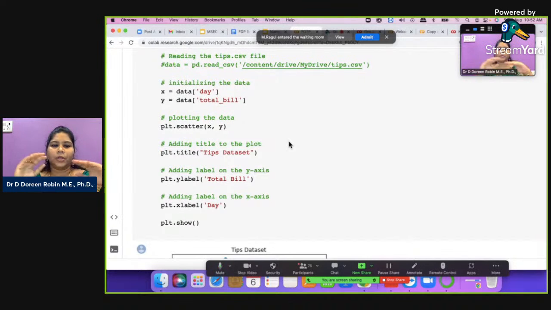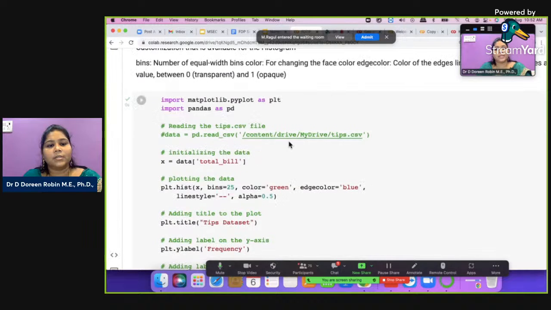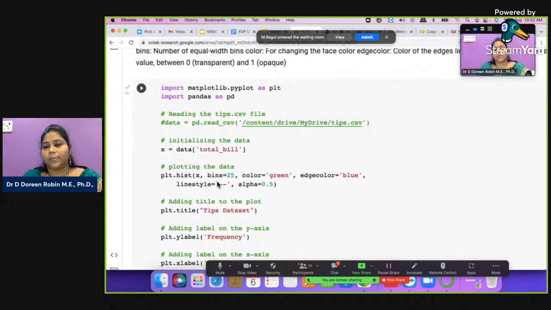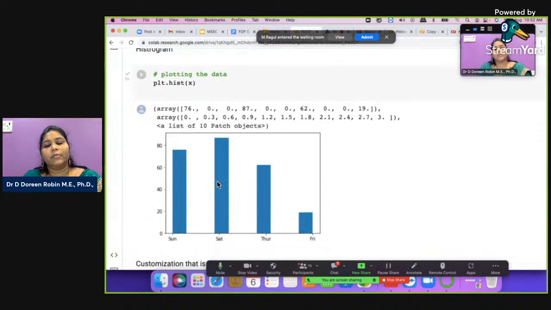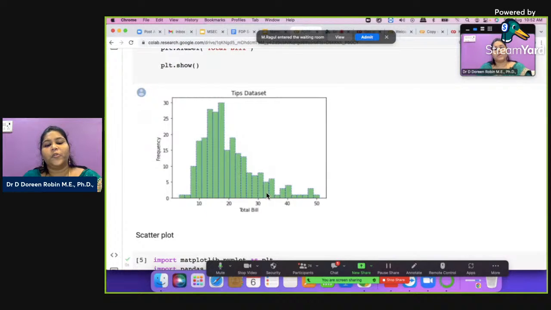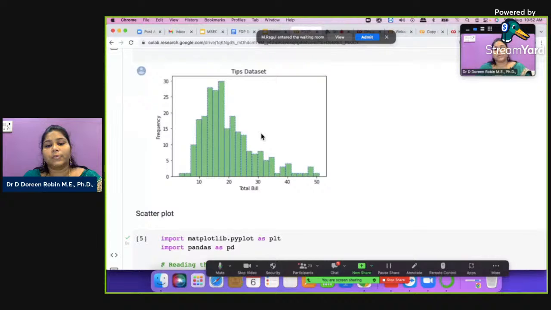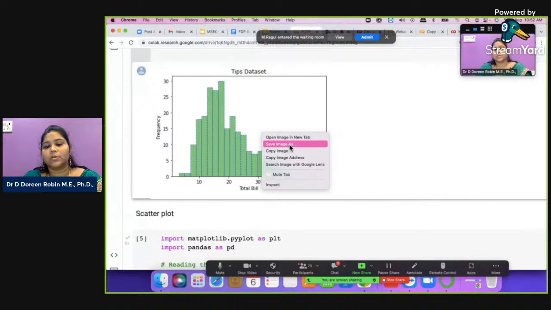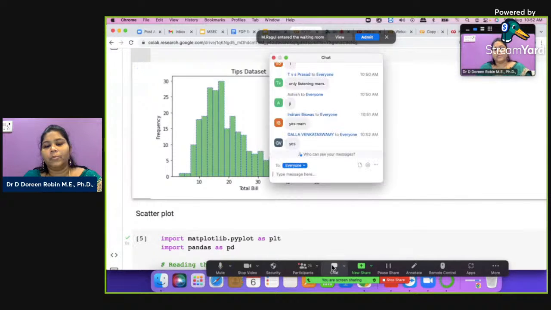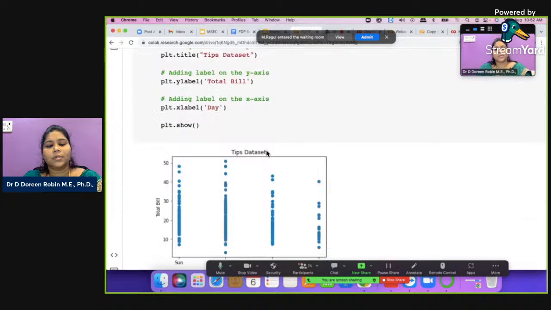For scatter plots, you have to give the x-axis, I'm giving day of date, and the y-axis, I'm giving my total bill. Before this, plt.hist of my x-axis, which was only the total bill. Without anything else, I get a histogram like this. If you want to define the bins specifically, then I use this method. If you're going to use it for your research papers, just right click and you can save this image. And now we move on to scatter plots.